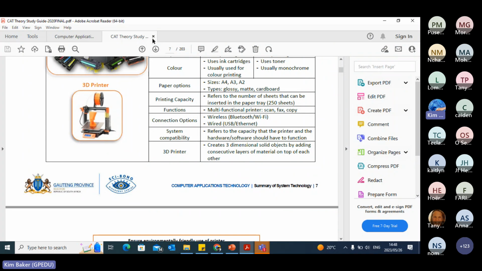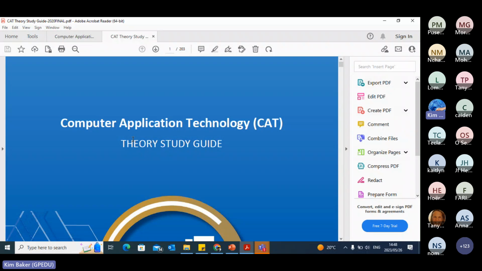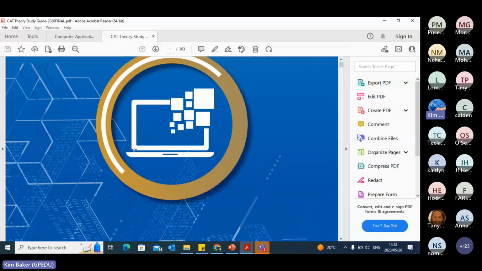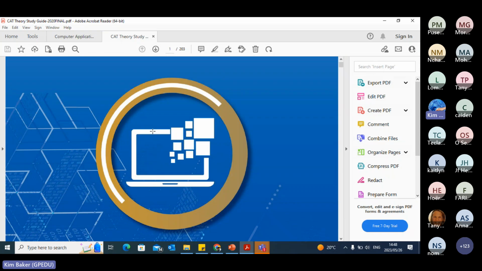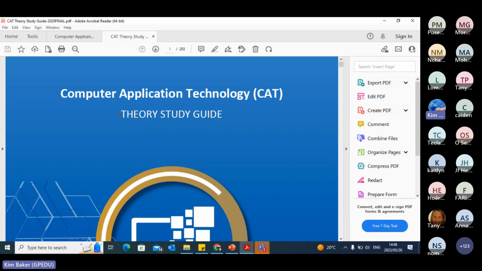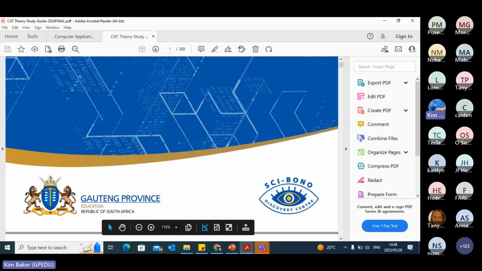So please, I hope you are writing these names of the booklets down, that you can ask your teachers, should you not have received it, that they provided to you. But I believe in your educators, and I know they have sent it to you. So it's the CAT study guide, theory study guide. It's got the Cybono label at the bottom right-hand corner.